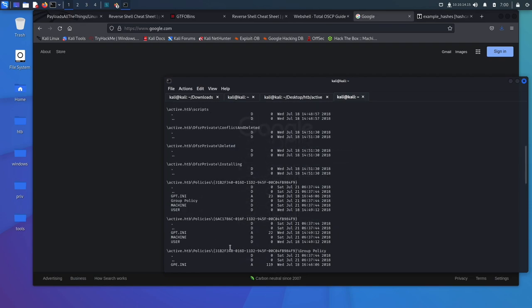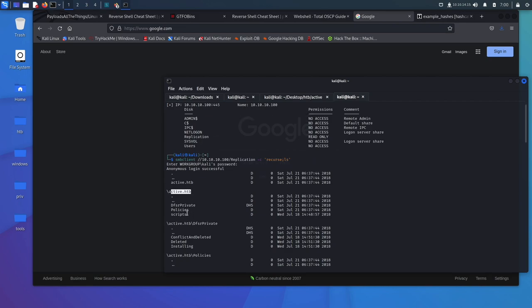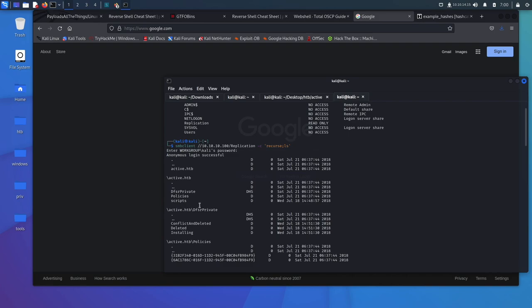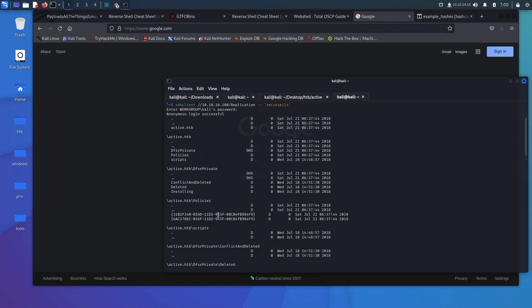When this loads for us, we can start all the way at the top, and we can look and see, okay, if we cd'd into active.htb, this is what you're going to see. And then the way smbclient works is it is going to go through and list for us each one of these files. It's going to cd into the next one, and then it's going to list it, cd into the next one, and it's going to list it.